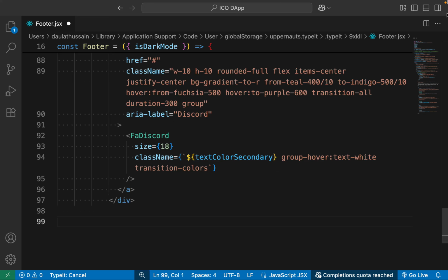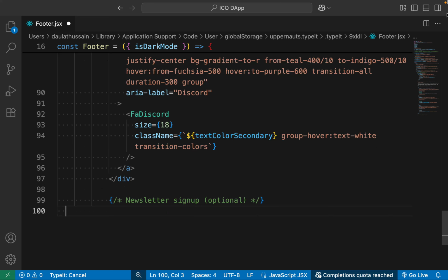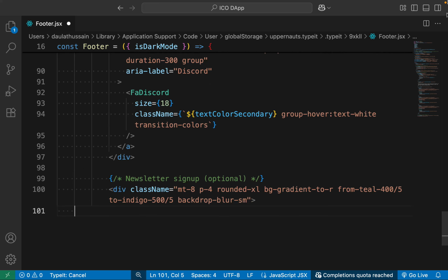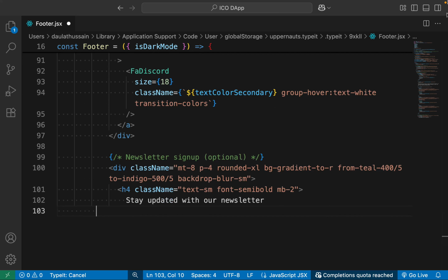Now close the div. Come back here. Now we have to display the newsletter, the input field, so the user can put their email ID and sign up. We'll take a div. It will have classes: gradient, the second primary color, indigo, and we'll have the blur effect. Inside that, we'll take our heading. We'll apply the classes, and there we can display the text. We'll say: stay updated with our newsletter, and close this one.